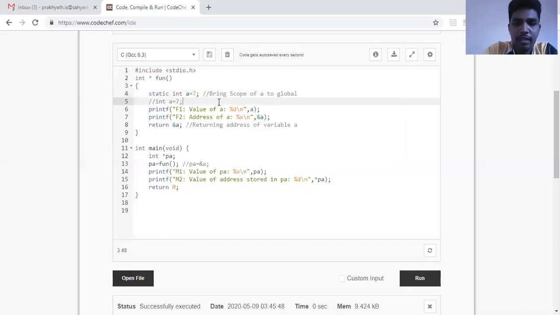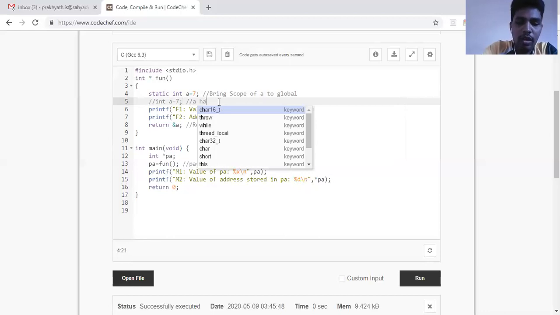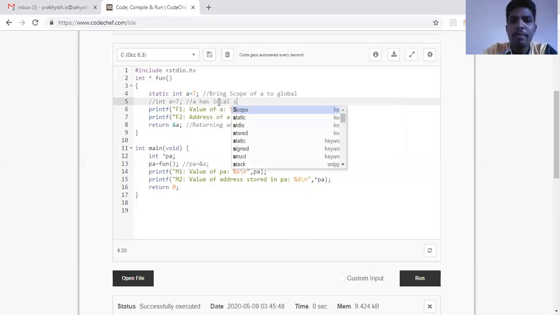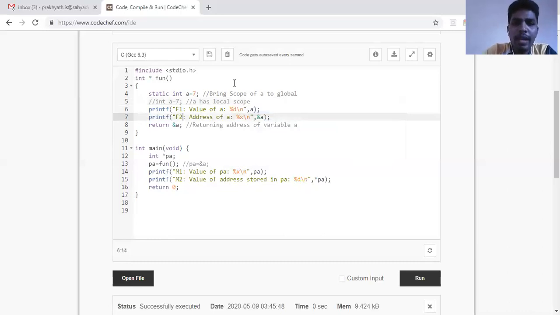So in this line, A has local scope. What do you mean by local scope? It applies only to this particular function. What do you mean by global scope? It has scope throughout the whole program. So it ends only when I end the program. So since it was having local scope when I write just int a, after this particular line it was not known to anyone. That's why in these two lines, it was throwing a runtime error.